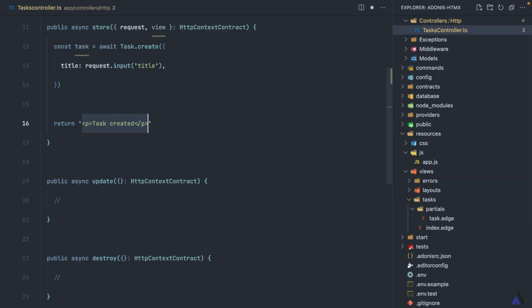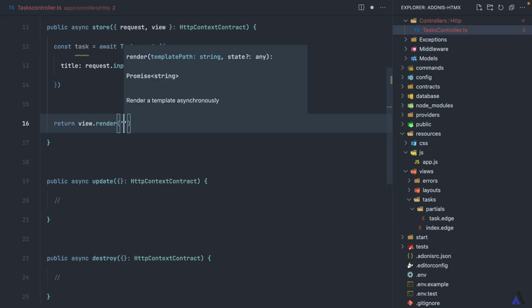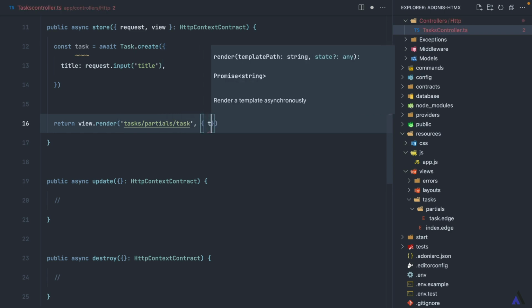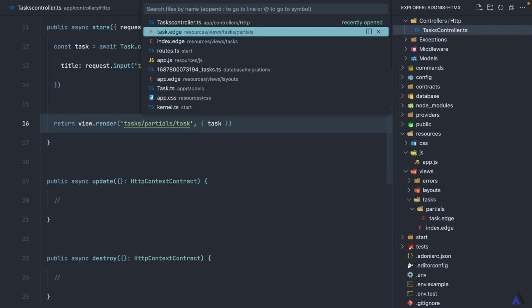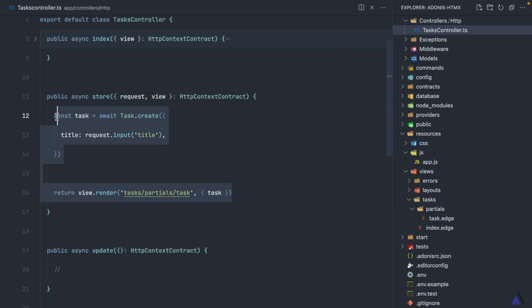So now in the store method, instead of doing this, we can render the partial, that is view.render, then the partial which is inside the tasks directory, then the partials directory, then task. Then lastly, we need to pass the task, because if you take a look at the partial, we are making use of the task there. So that is all we need to do on the backend side of things. Just to recap, we persist the to-do into the database, then we return an HTML fragment containing the task that we just created. Let's head over to the browser.